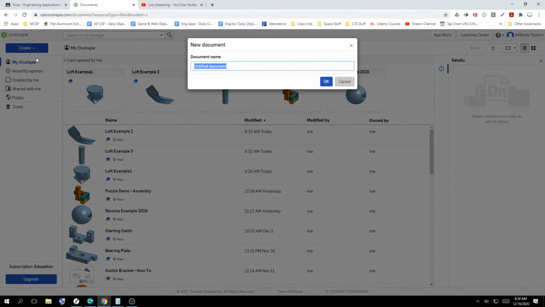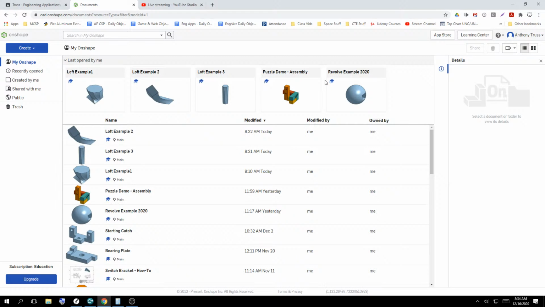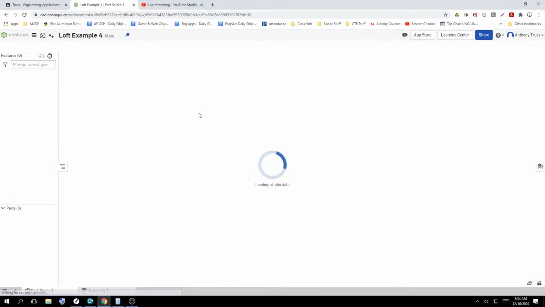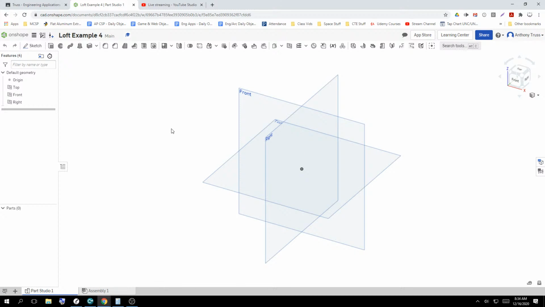So I'm going to quickly do one here, and I'm just keeping an eye on the time. I'm about 5 minutes in at this point. 6 minutes actually, and I'm going to just do loft example 4. I don't have a particular reason to have these, so that's why I'm just giving them these names. They're logical, they make sense for future reference and so forth. So here's how I would do it.